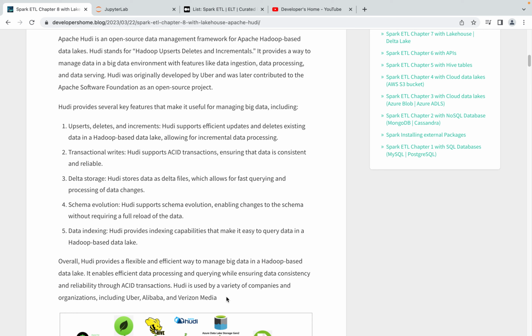So we'll understand the advantages and key features Apache HUDI provides. First, it's very easy to do upserts, deletes and increments with Apache HUDI. It's very efficient at doing updates and deletes on existing data stored in a Hadoop based data lake. Transactional writes: it has ACID transactions, so it ensures that data is consistent and reliable. And then delta storage. We understood in the last video and blog that Delta uses Parquet plus metadata to store all this data, and HUDI is designed along similar lines. Here we'll also see how it stores data and metadata, in Parquet format, and it also creates separate metadata files.